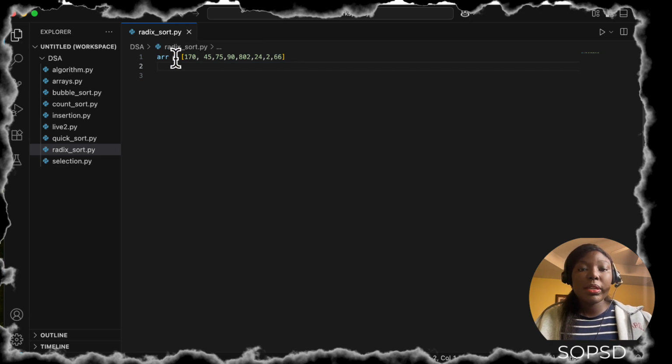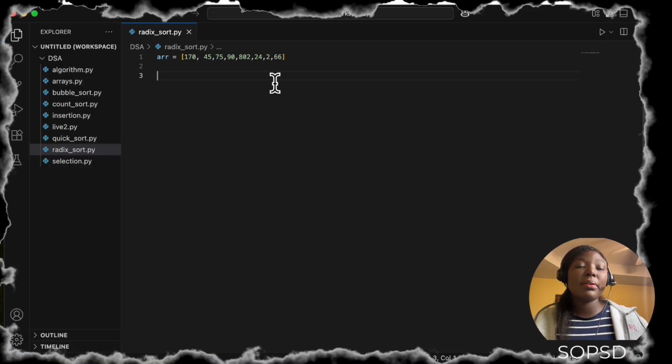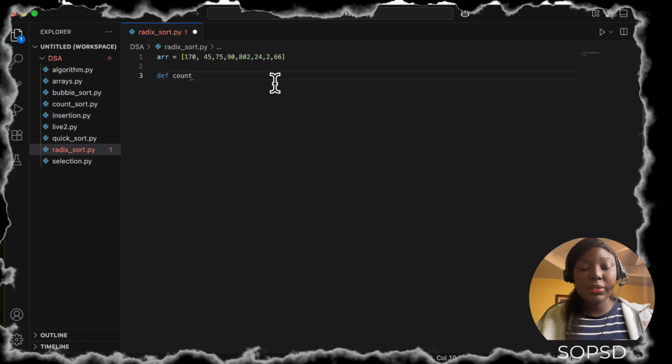We will implement the counting sort, because we need to use a stable sorting algorithm to implement the Radix sort. So we'll start with the counting sort. This time, we're going to have an exponent when we create the counting sort. So I'm going to do it like this: the counting sort will take the array and we want to give it the exponent.